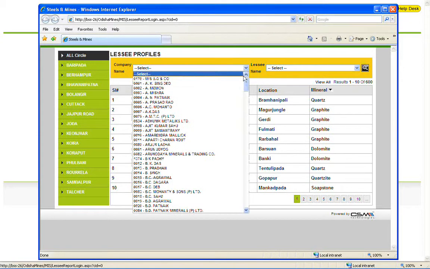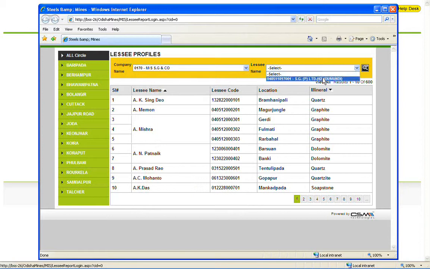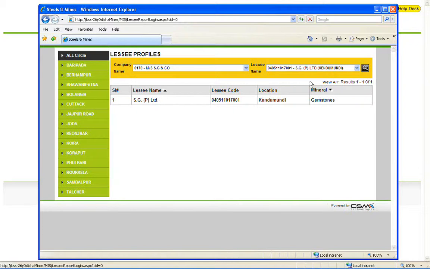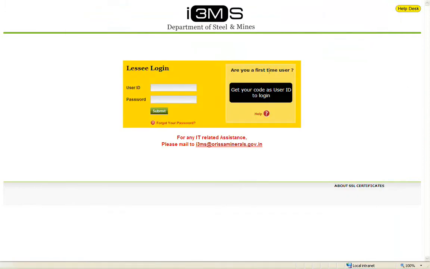Select the company name and respective lessee name from the drop-down list and click on the search button to get the lessee code for login. Now, enter the user ID in the text box provided. Enter the password in the text box provided. Click on the Submit button for logging in.